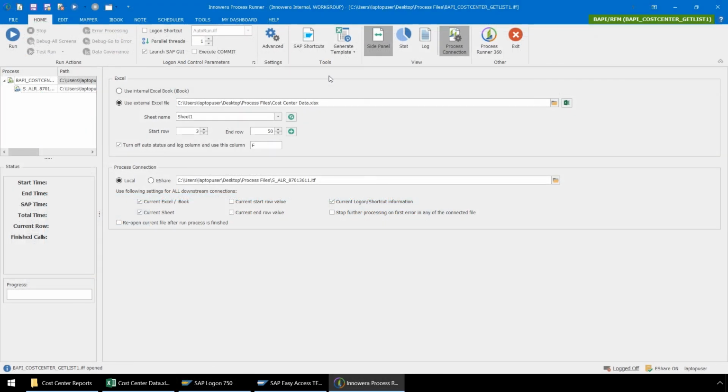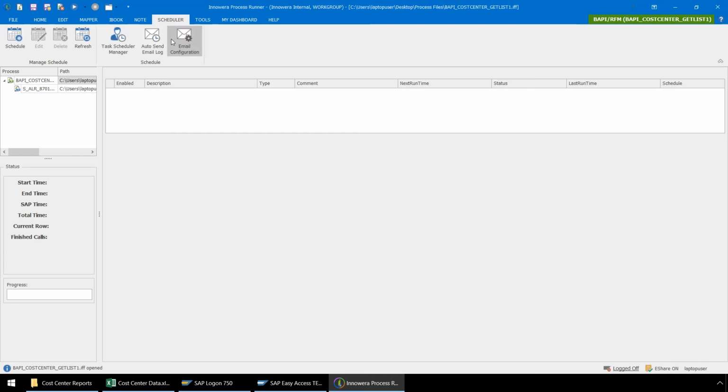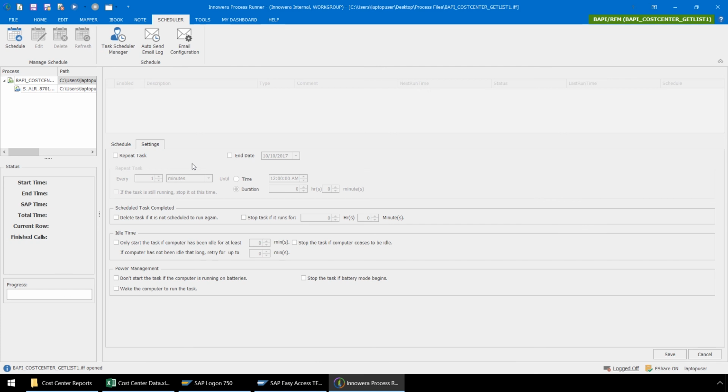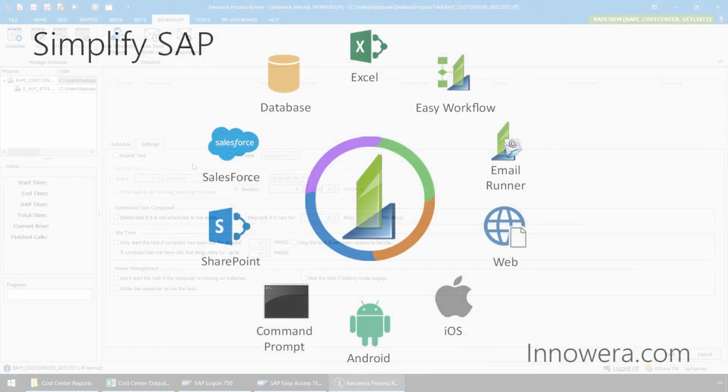We walked through this report generation process where we pressed the Run button in Process Runner and manually logged into SAP. However, this process could be fully automated by going to the Scheduler tab of Process Runner, clicking Schedule, and selecting a logon shortcut, and then selecting from the appropriate values in the Schedule and Settings tabs. This has been an overview of how Process Runner can be utilized to auto-generate cost center reports with the SALR report transaction code.